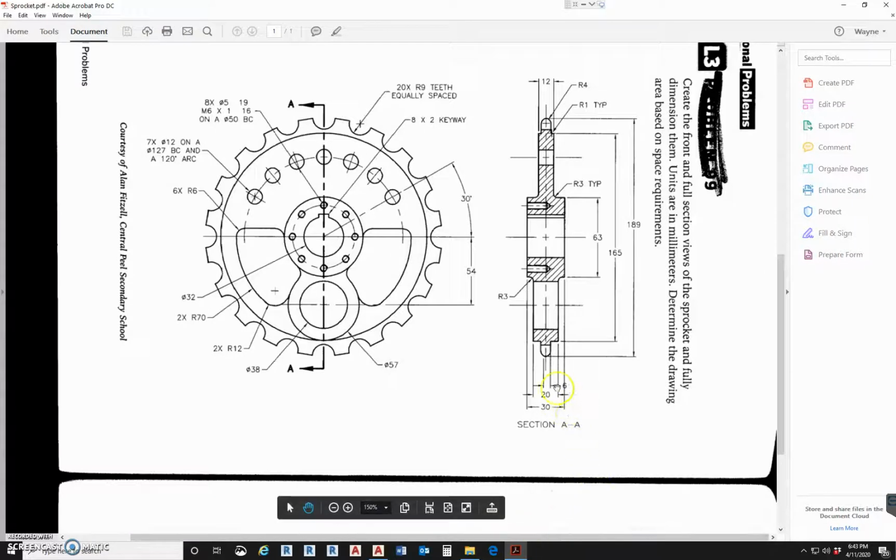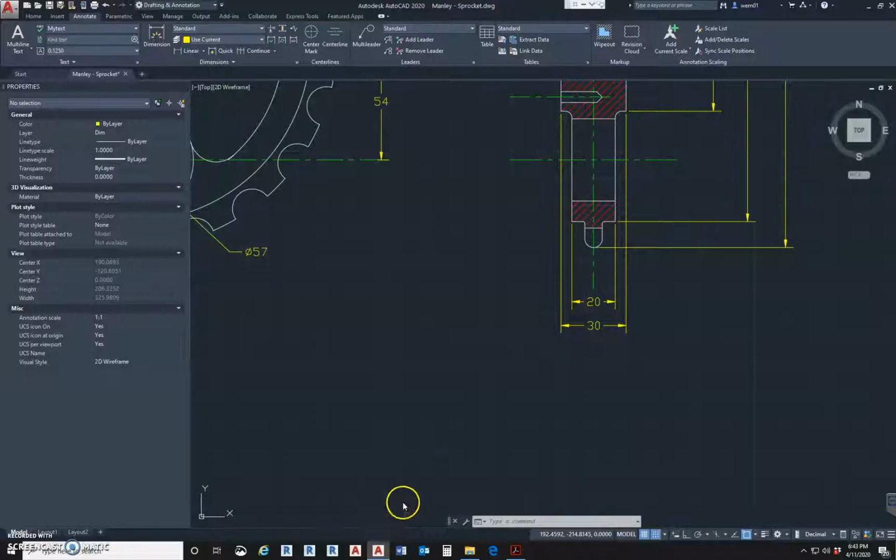Now, this had a 6. I'm not sure why we have a 6. So I'm not going to put that in because, like I told you guys at the beginning of class, don't put something on if you don't know what it is. I don't know what that is, so I'm not going to put it on.